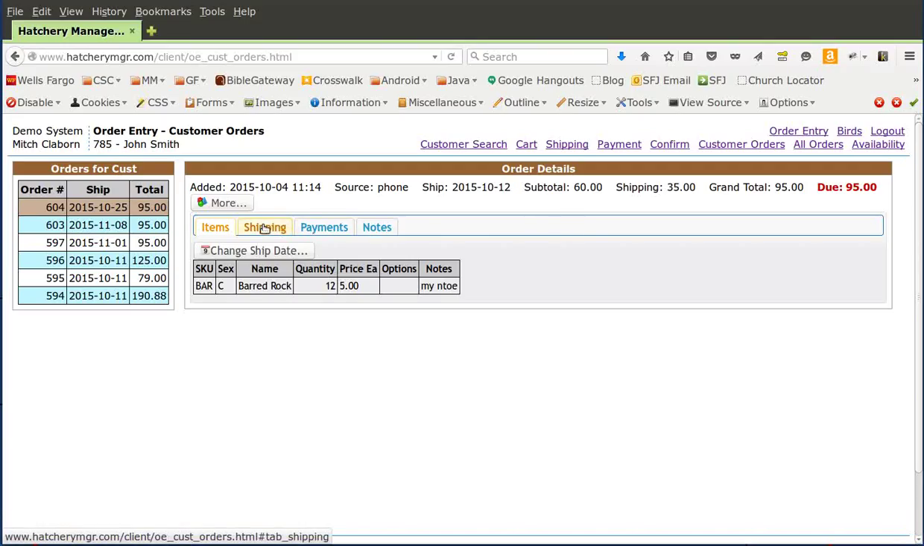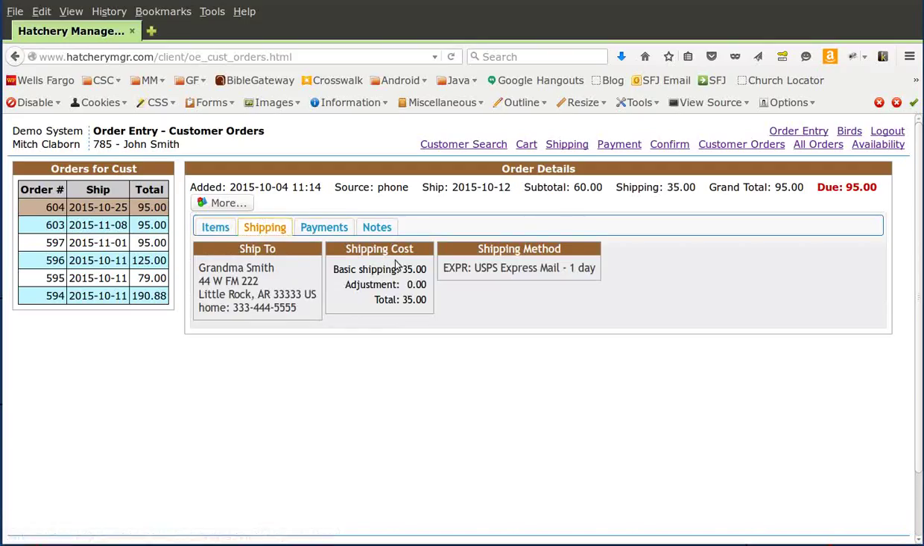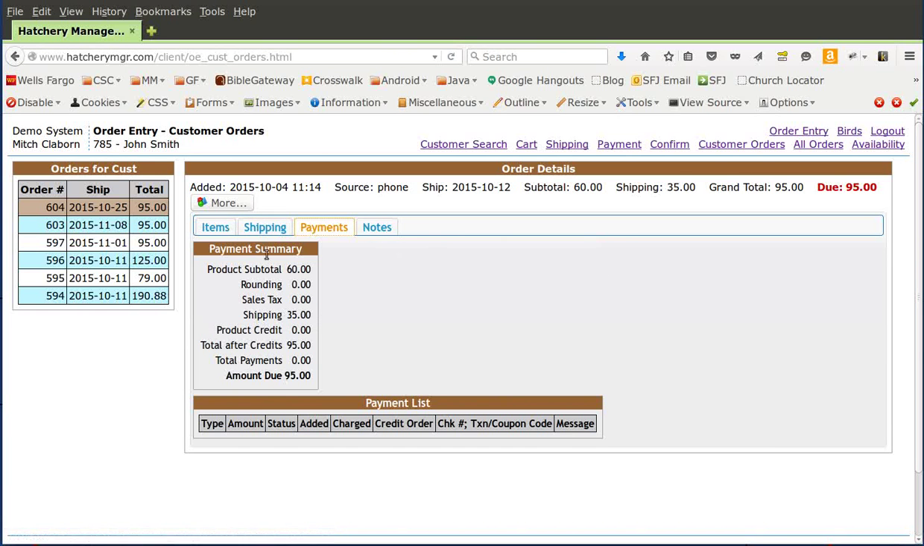Clicking over to the Shipping tab, we can see the shipping details, the shipping address, the summary of the shipping cost, and the shipping method. When we click over to Payments, we see the same order summary we saw in the previous video. There aren't any payments because this order has an amount due, and at some point, John can call and make a credit card payment or perhaps mail in a check.